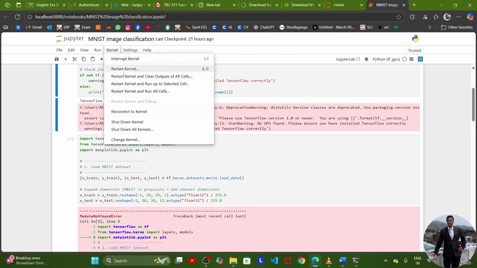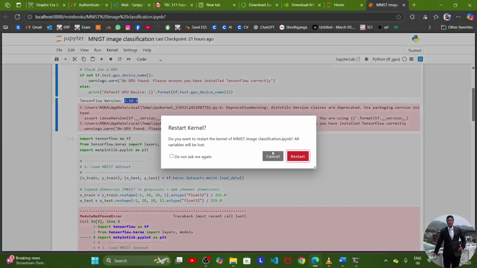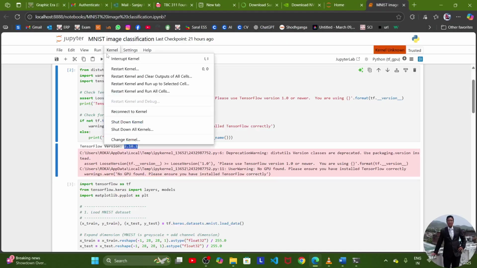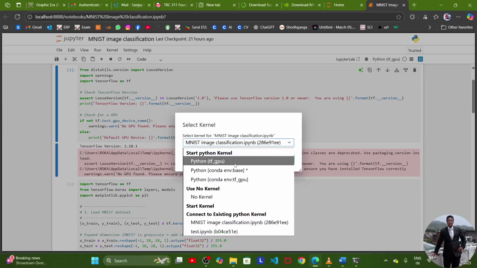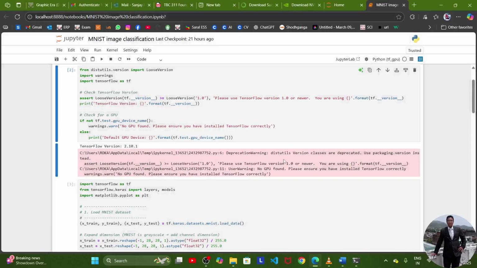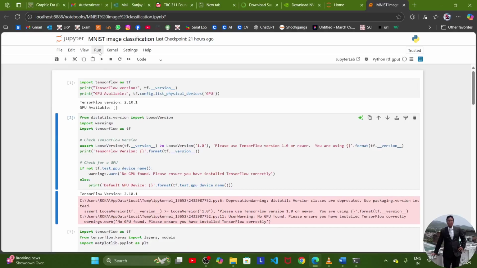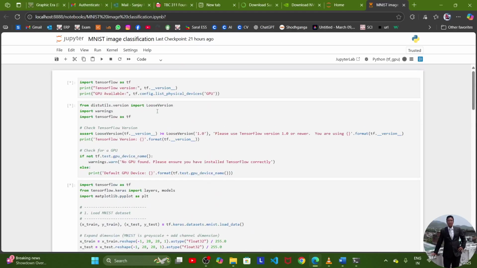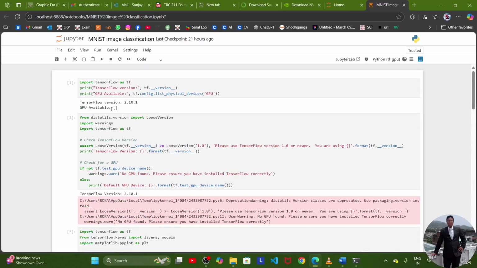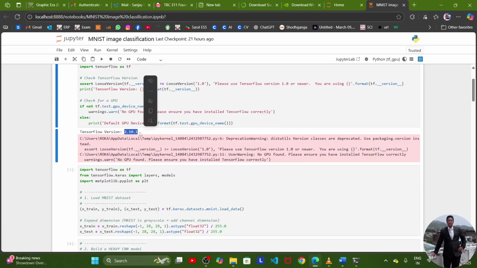Now let's restart the kernel. Restart kernel. Now again let's choose the CPU only kernel first. This is only the CPU kernel. It will be using only the CPU and will not use any GPU. You see here, currently I'm not using any GPU, only the CPU is there.